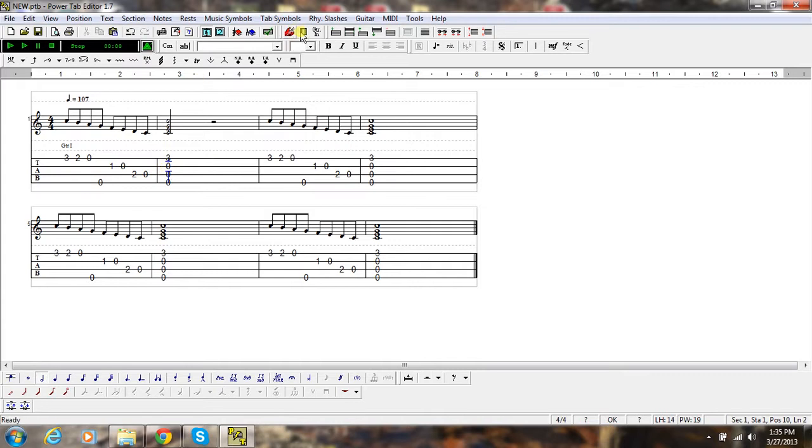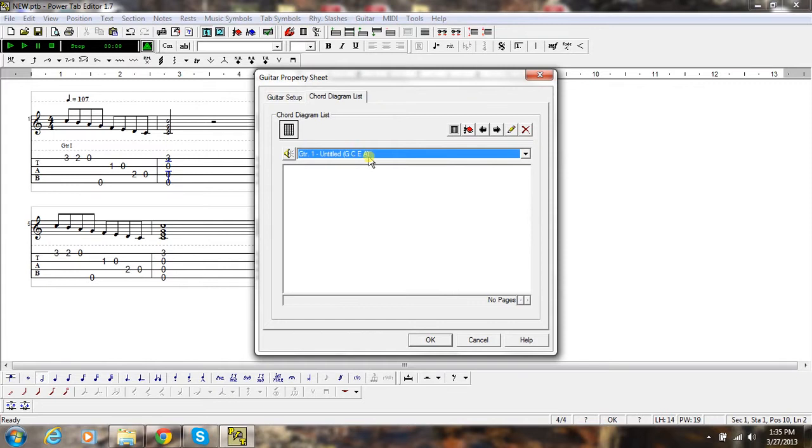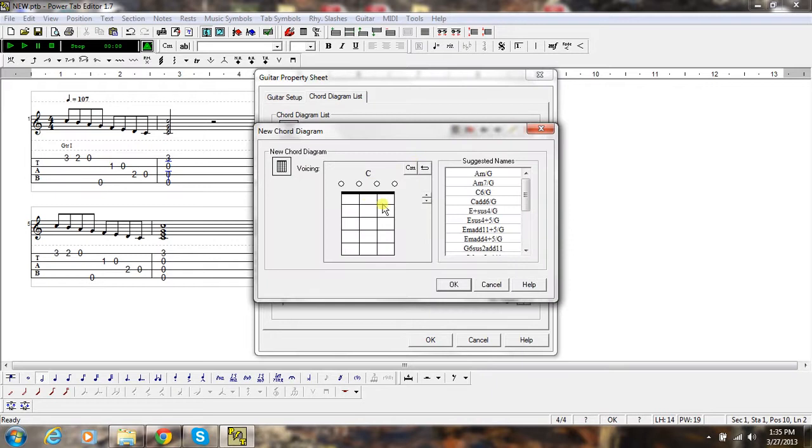And there's a little chord diagram box right up here. I click that. It brings up this. And I'm going to click the chord diagram box here. Now this is just like regular chord diagram boxes. You have your open strings. And if I want to make a C chord, I'm going first string, 3rd fret. And then I have a C.